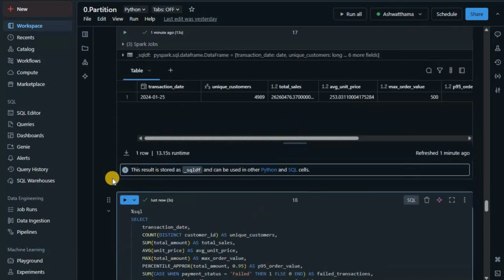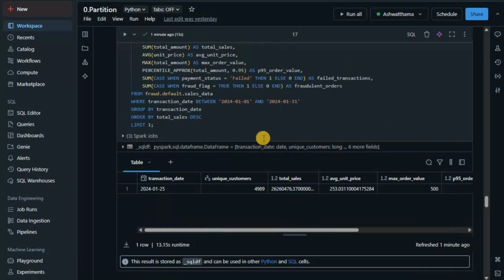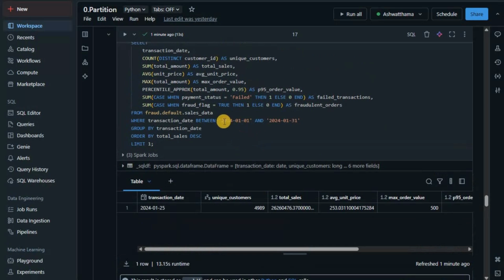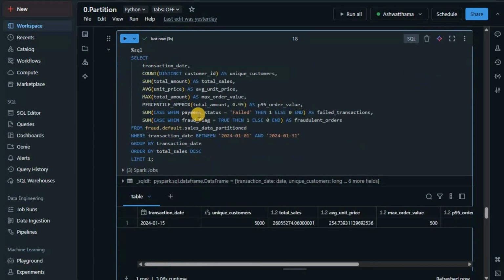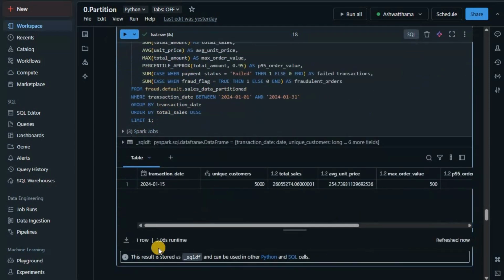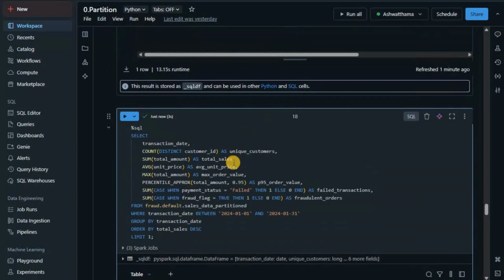Okay, so the query completed. It took close to 13 seconds on sales_data, but the same query on the partition table took close to 3 seconds. What I'm seeing is that this query on the partition table is performing 4 times better.